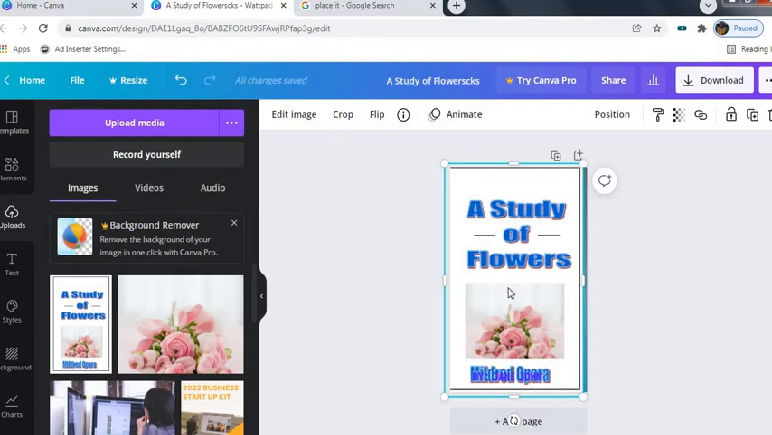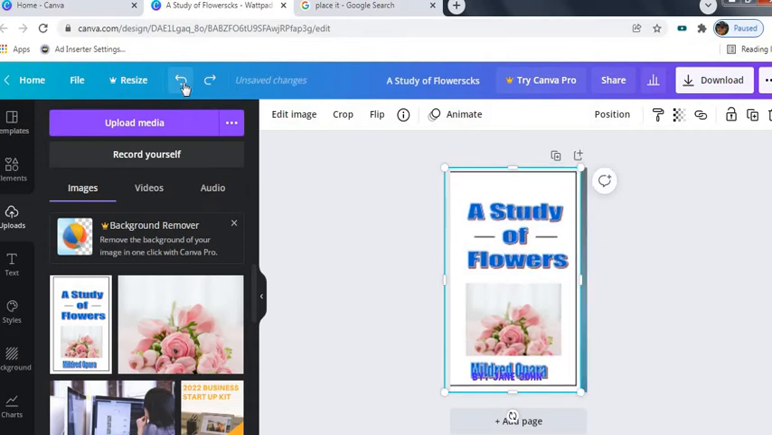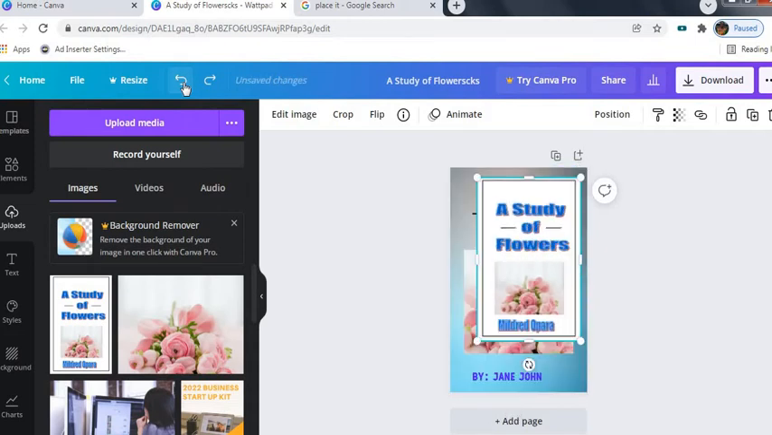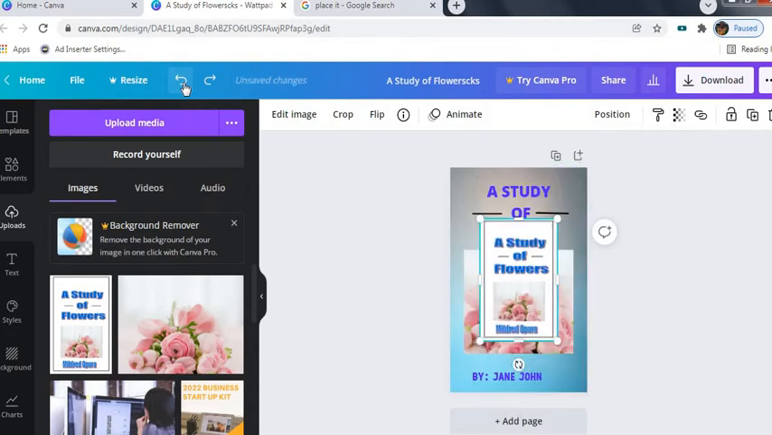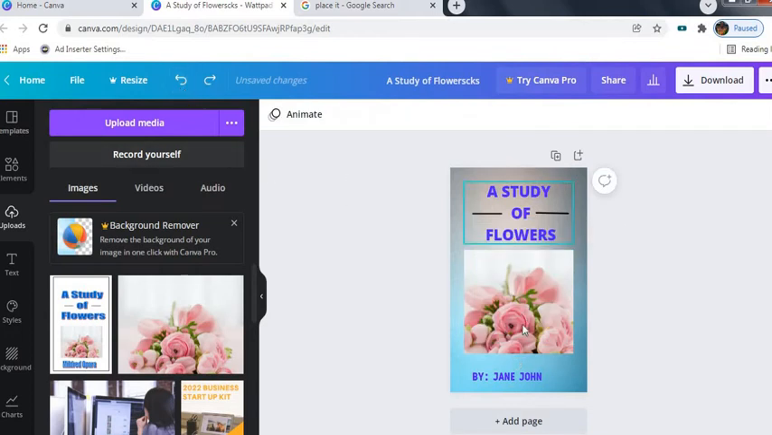You can leave it as it is now, or better still, you say no, I prefer this other one, because that one has a different kind of background that is so beautiful. So you can just decide to leave it this way, and you click on download. After you're done, make sure you check everything and everything is okay the way you want it, and you just click on download.